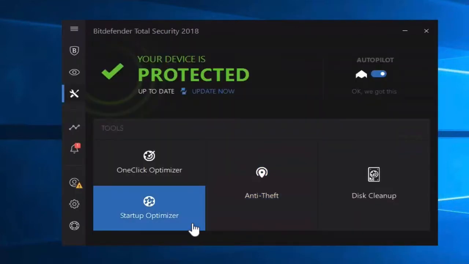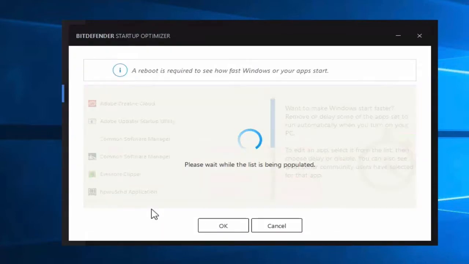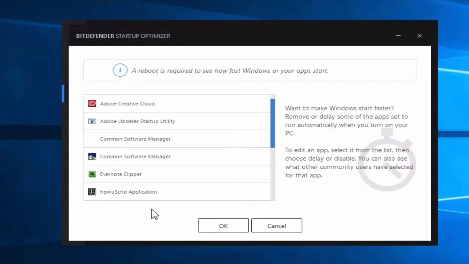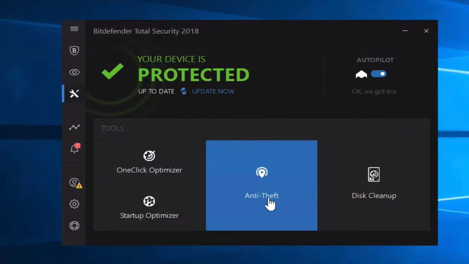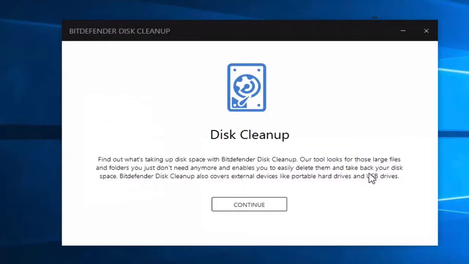Now I'll try the startup optimizer, and what it does, it analyzes the startup list of programs that begin with your computer and gives us here a list, and if you wanted to make them start up later, that would speed the startup. We can have a look at what we can do with this cleanup.